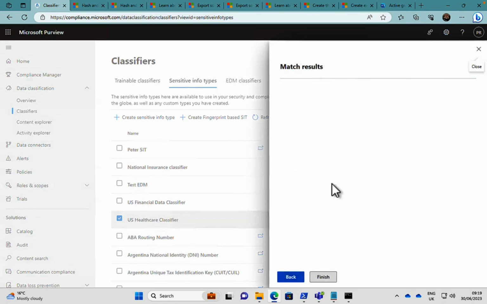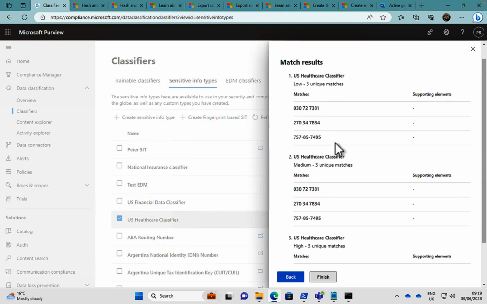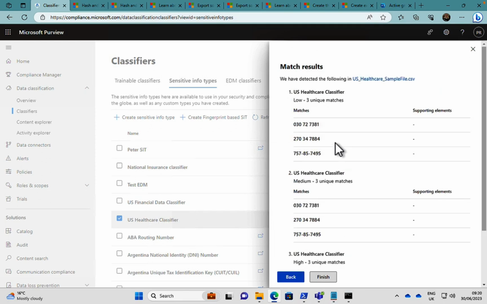Match results. Let's have a wee look and see what results we get. And after a few seconds, there we go. We have detected the following in the US healthcare sample CSV file. We've got one US healthcare classifier. We've got some low, 3 unique matches. We've got some medium matches. We've got some high matches. So the classifier is working as we would want it to.